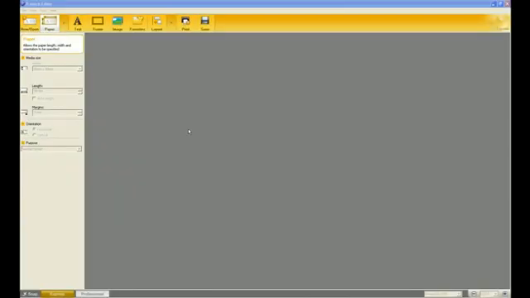In today's screencast, I'm going to show you how to create a label and, using an existing database, merge those database fields onto the label. Now, this is one of the most useful features within PTouch Editor, and it's probably one of the features which people use the least, and it can in fact save you hours and hours of time.